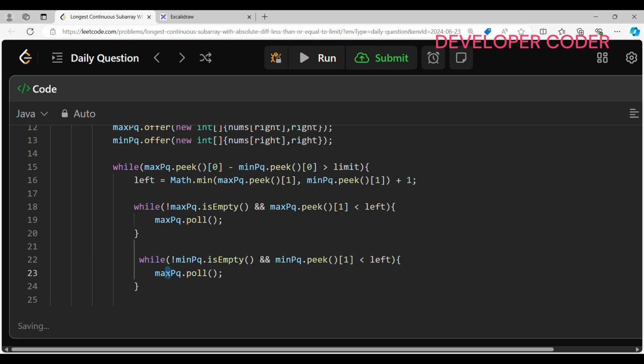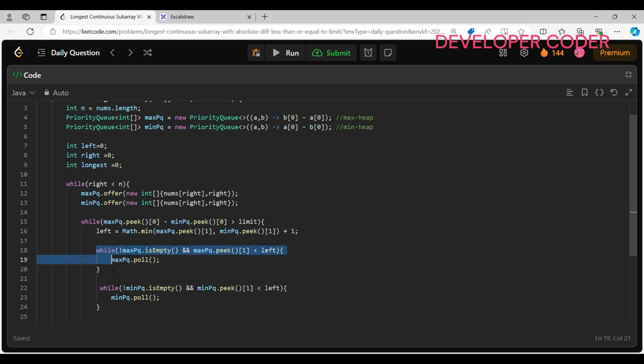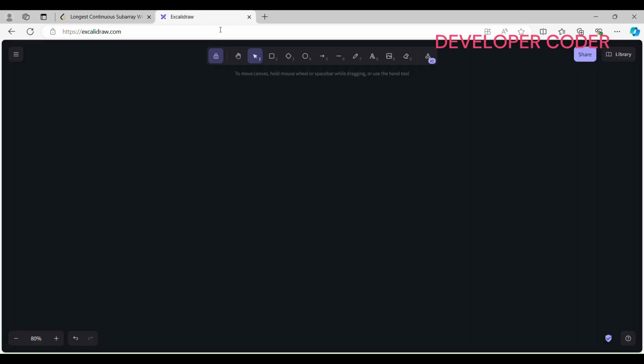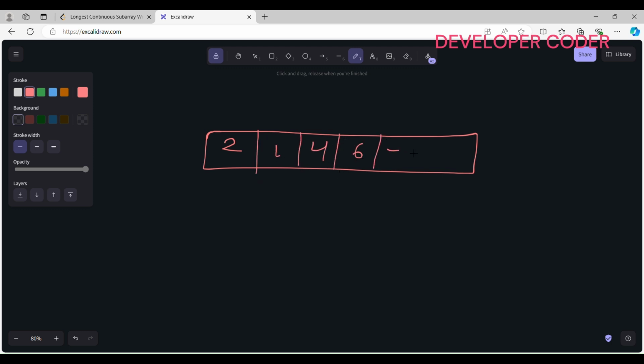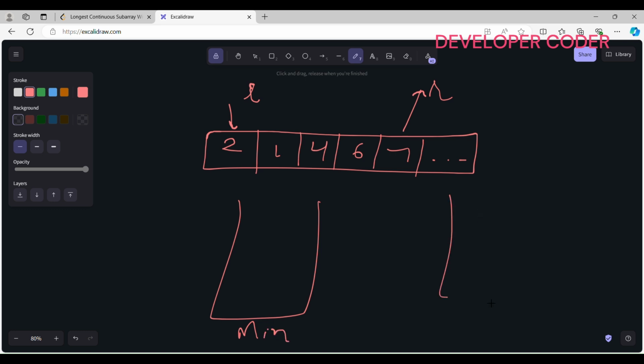Okay, and here write min. Okay, so see here why I am writing these two lines. The simple reason is that, let's suppose there is one array like this, with values 2 1 4 6 7. Right now, let's suppose my left pointer is at this position and my right pointer is at this position, and this is my min heap and this is my max heap.